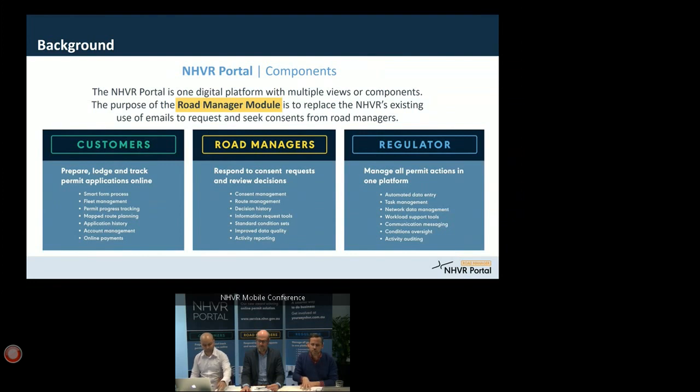I guess from our perspective, we've seen 22,000 applications lodged through the customer module of the NHVR portal, and that represents right now about 98 to 99% of all the applications we get. So we're very excited by the uptake, the support we get from industry, and we're hoping there's a very similar view from road managers after we release this product, that we'll see the same sort of support for the product and how it goes forward.